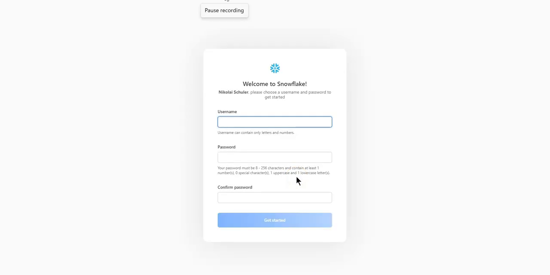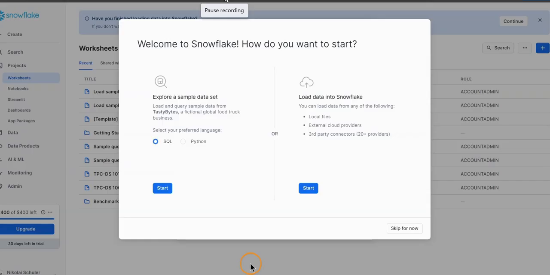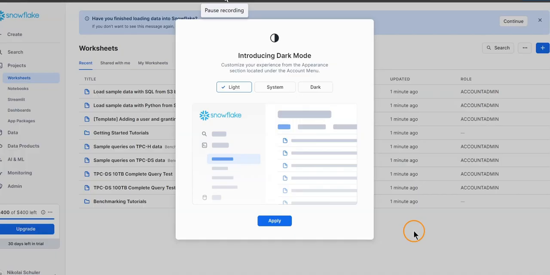And then we can set up the username and the password. And afterwards, we can click on Get Started. And then after that, we should see that we are now logged in. And maybe in your case, this looks even a little bit different, which is not a problem at all. If you see something like this, you can just click on Skip for Now. So I will click here on Skip for Now.